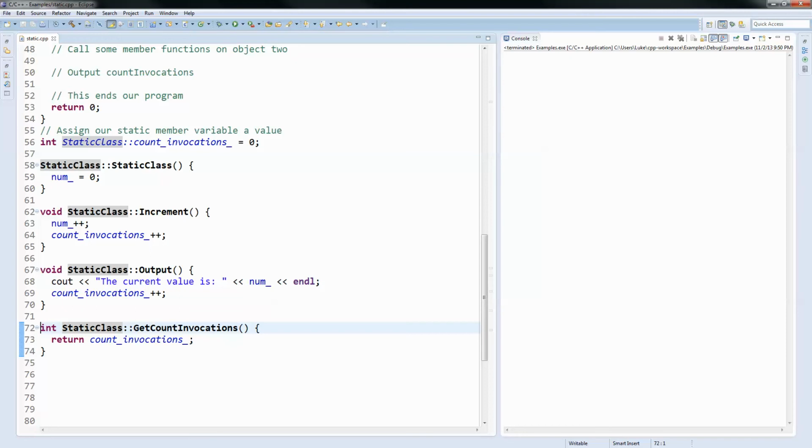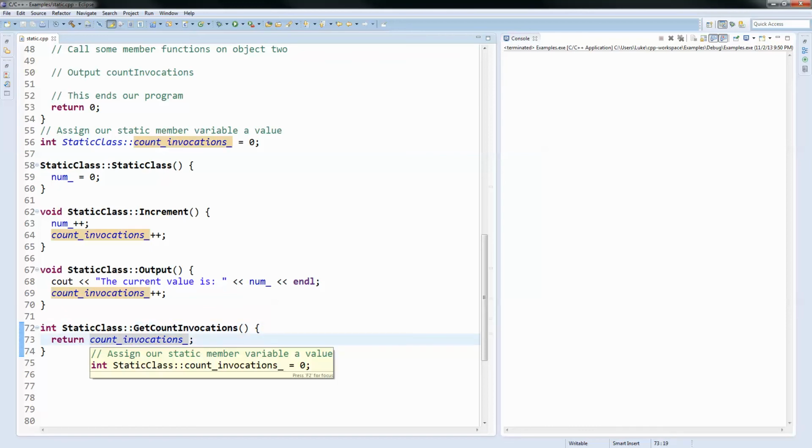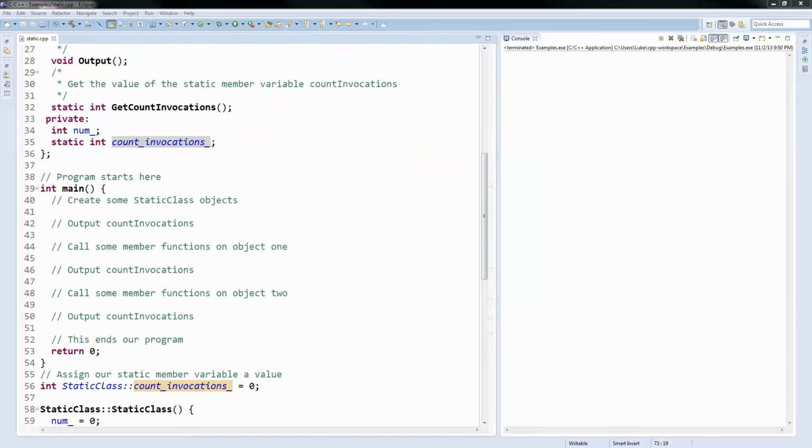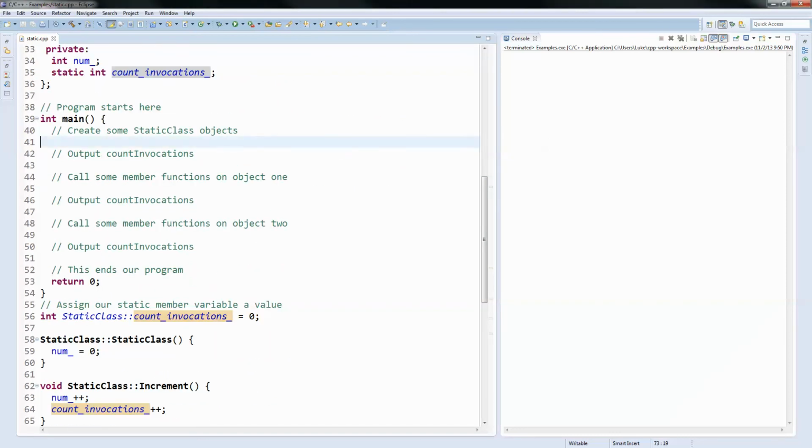But remember also that since this is a static member function, it can only work with static member variables. So count invocations was a static member variable, so it can work with that. Now that I have my class set up with my static member variables and normal member variables, I want to go ahead and work in main with this class.